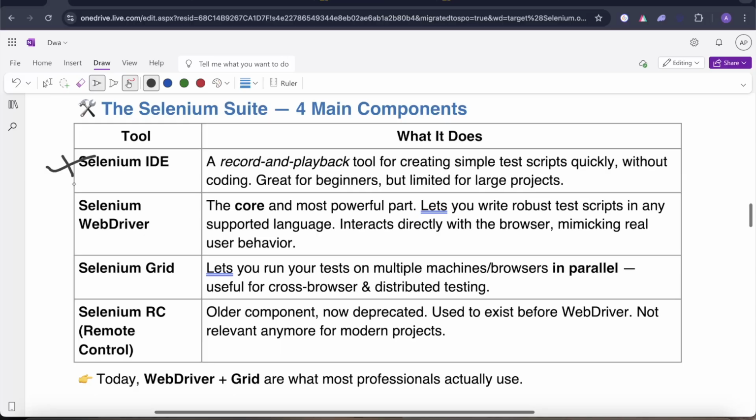What you will be using is Selenium WebDriver and Selenium Grid. These two are the major components of Selenium that you will be using. Even Selenium Remote Control is not required. So let me tell you what a WebDriver is. I just explained what a WebDriver was a few minutes back. We can just see the definition.